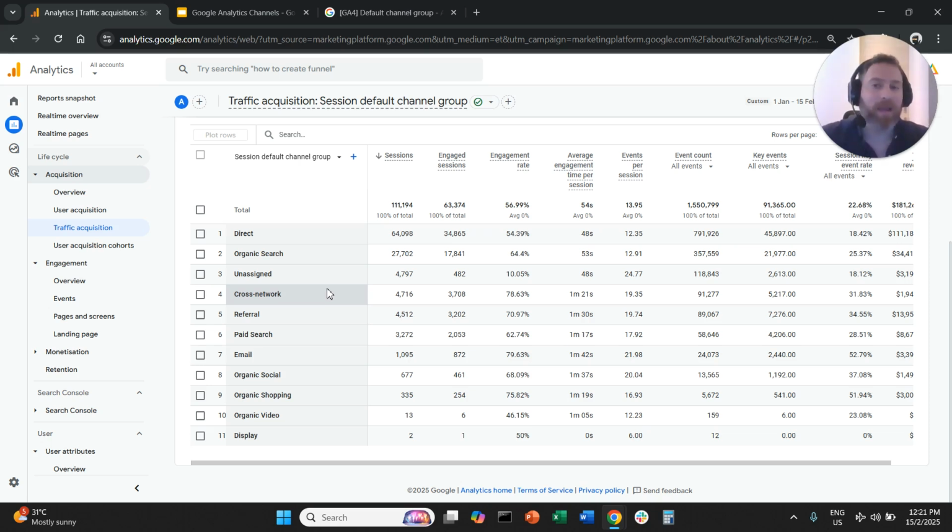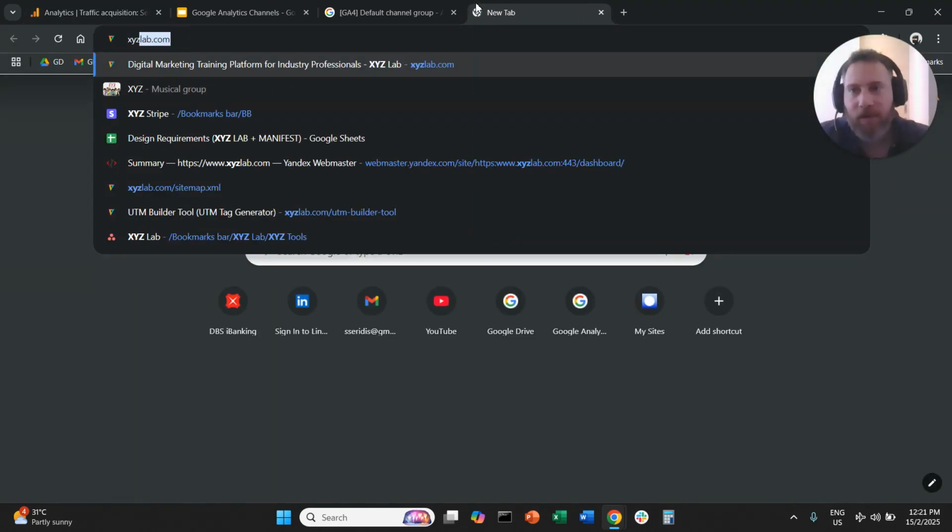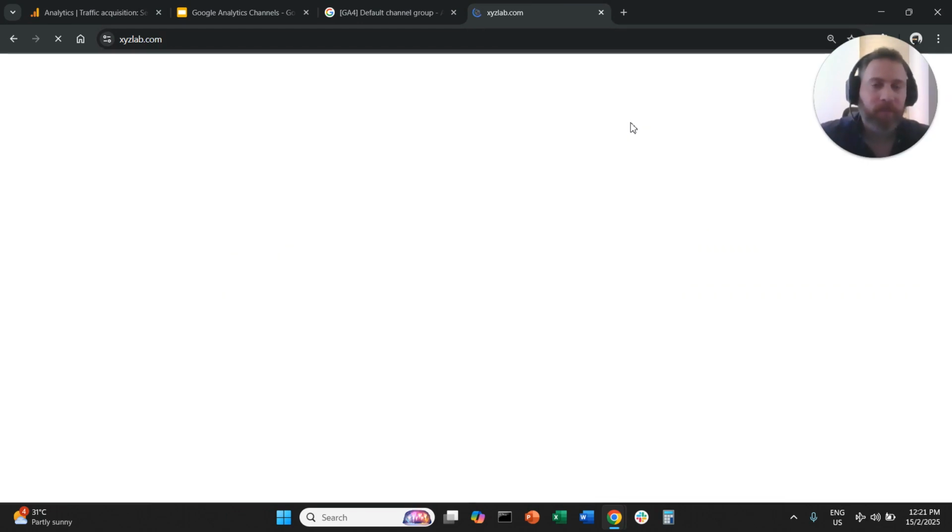This means that every time that we run specifically paid campaigns, so every time that we run campaigns on Meta, every time that we run campaigns on TikTok, every time we send an email, every time we run programmatic advertising, we need to create what we call UTM parameters. And how these UTM parameters work.